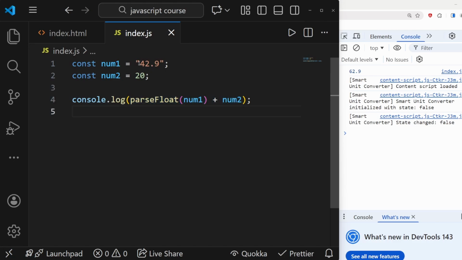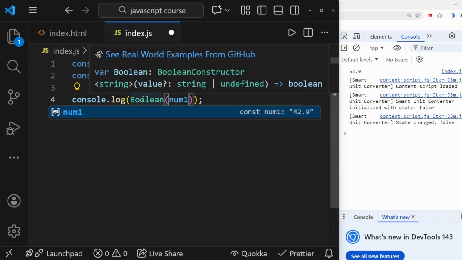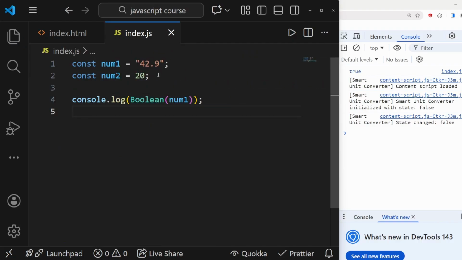Now you can also turn this into a boolean, for example, by using Boolean. And now we can pass num1 to this Boolean method right here, and we're getting true. And in fact, this is what you call truthy in JavaScript, because the string at the moment has a value. If this is just going to be an empty string, then this is what you call falsy. And you can see we're getting false. So JavaScript interprets an empty string as false, or falsy as you call it in JavaScript.